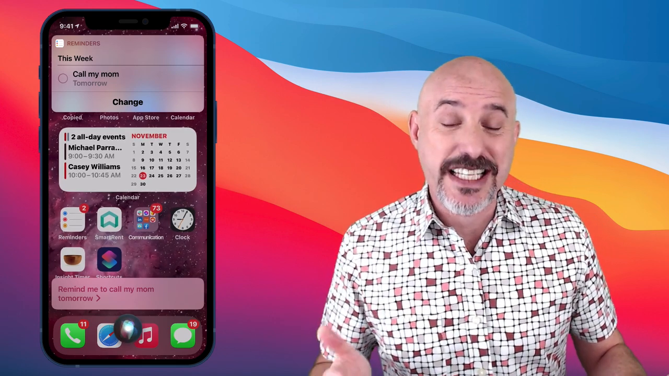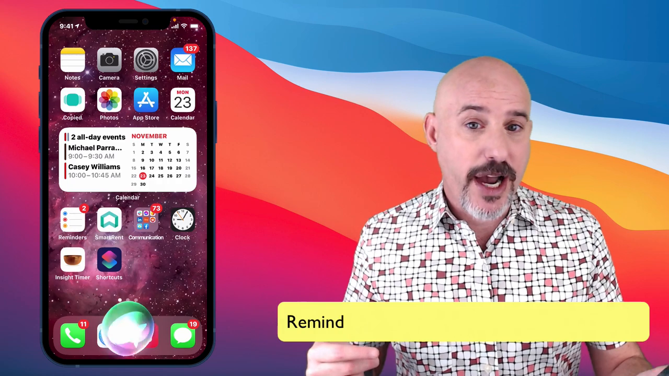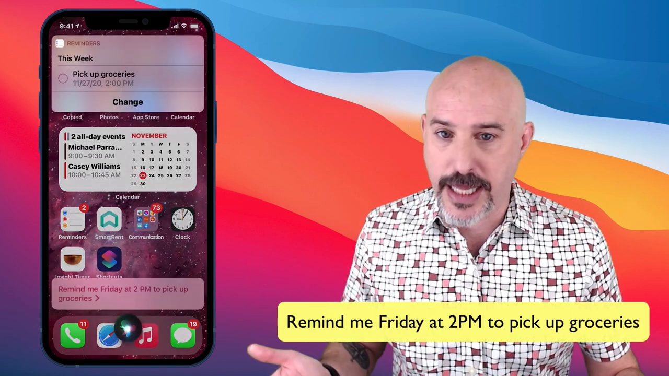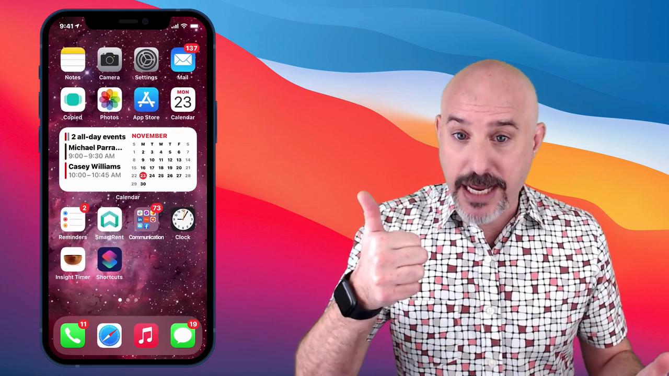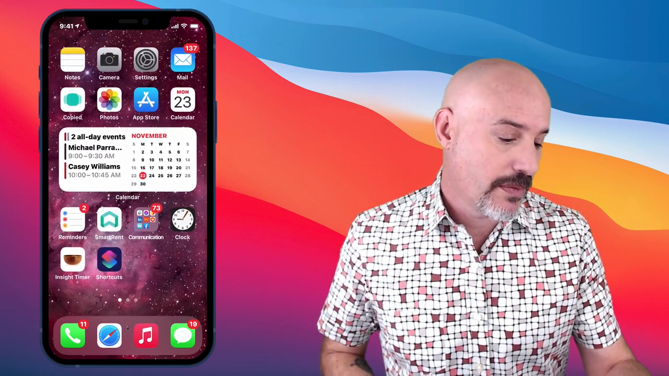Super simple, super easy. Let's now add a time-based reminder. Remind me Friday at 2 p.m. to pick up groceries. Done. Just like that. Now, we've added a date-based and a time-based reminder. Let's add a location-based reminder.